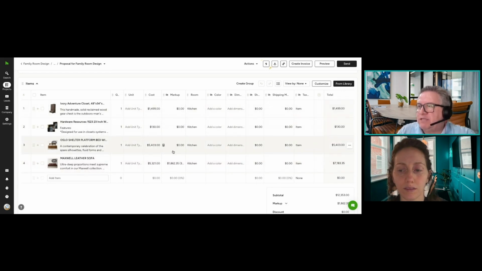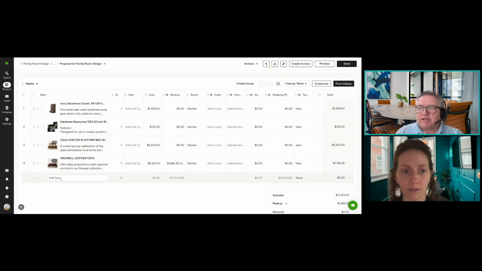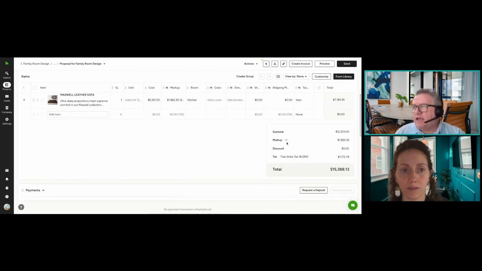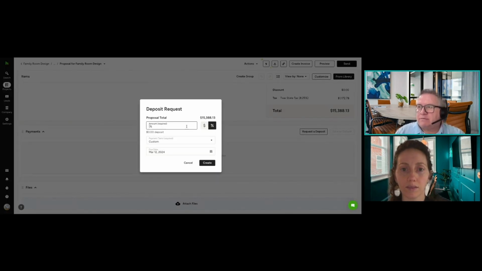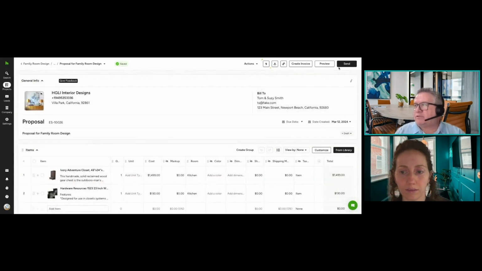If there's anything missing from here, you're going to want to add the information, including, let's say, your design services. If that's going to be a part of this as well, you'll include that in there. And then everything else should be activated. It's like going through the same process as we did before. We're asking for a deposit and then we're sending it back again.